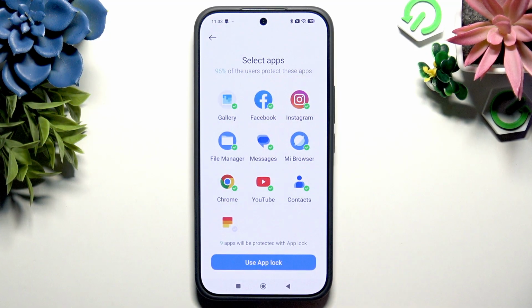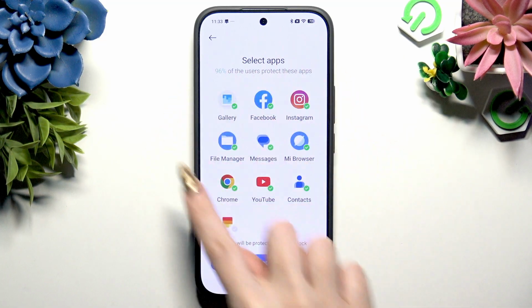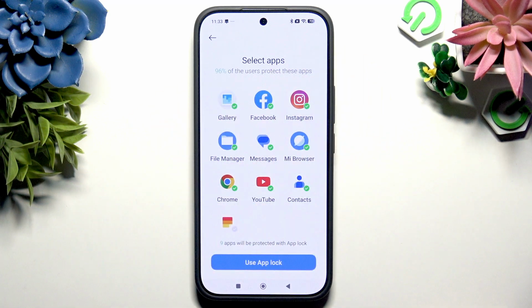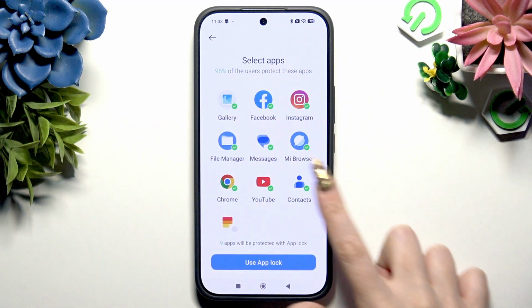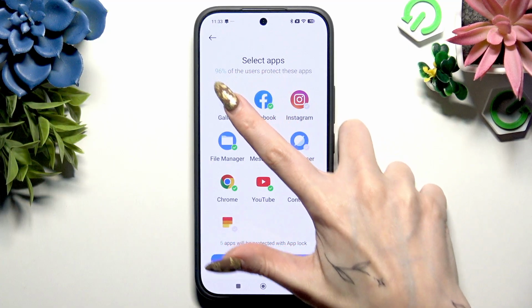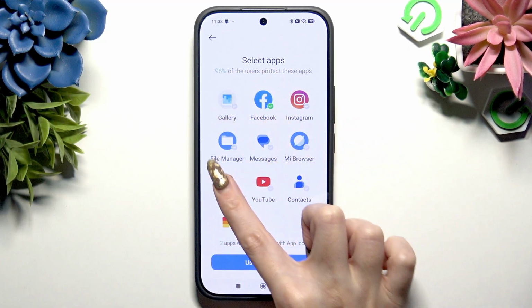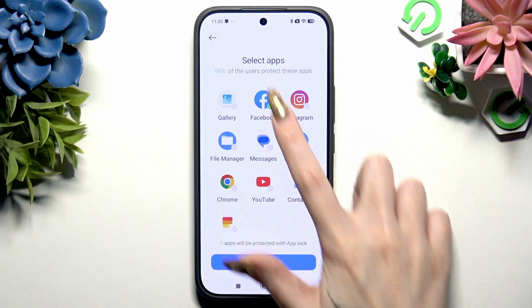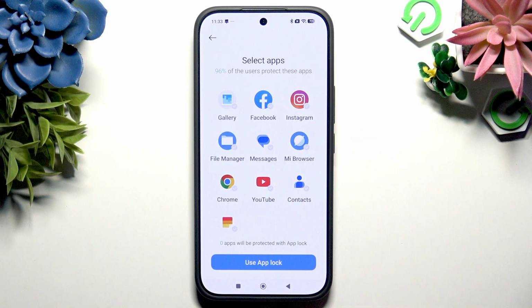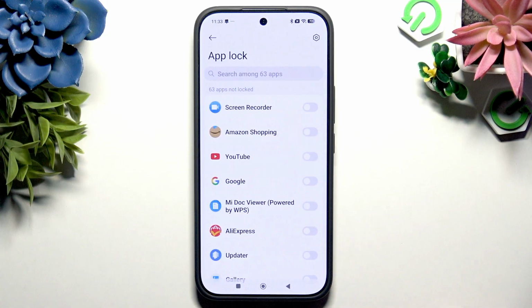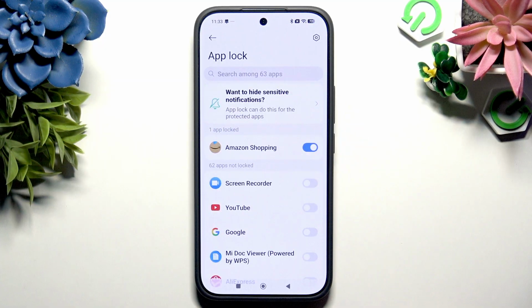Now to lock any of those apps, click on Use App Lock right away. All of those will be locked. If you don't want to do that though, you need to click on each one. And then to make sure, check for 0 at the bottom. Now tap on Use App Lock and click on gray switches next to apps you wanna lock.